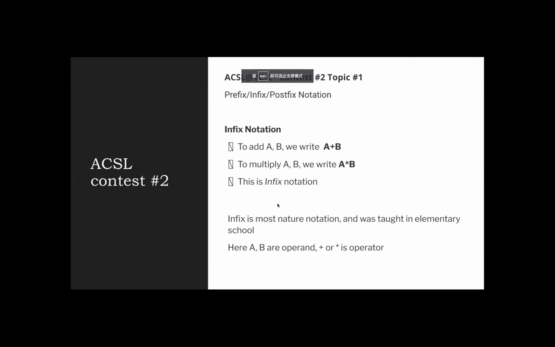Can everybody see my screen right now? Okay.